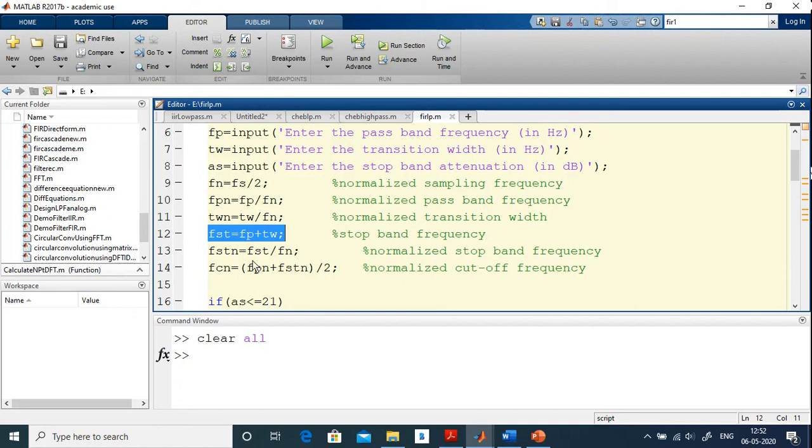Now moving on, we need to normalize even this stop band frequency. Which is given by Fst, stop band frequency, divided by Fn, that is normalized sampling frequency. And to get cutoff frequency, the formula is normalized passband frequency plus normalized stop band frequency divided by 2. So we'll get normalized cutoff frequency.